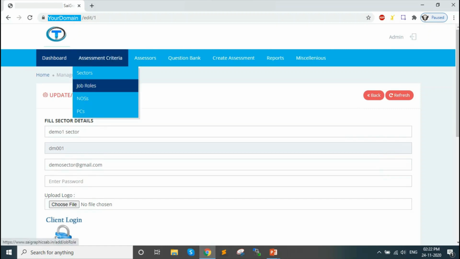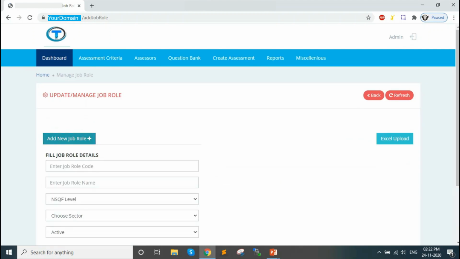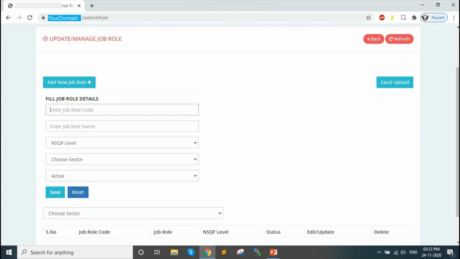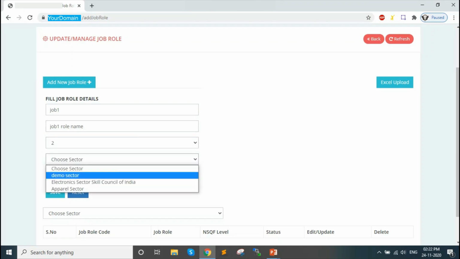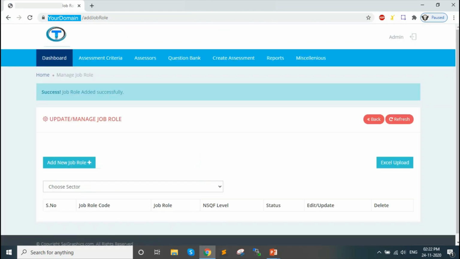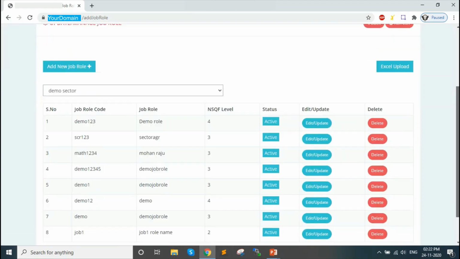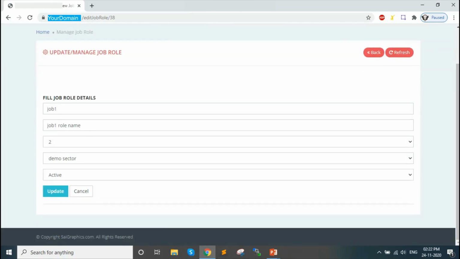Now moving to the next thing, job role. For each sector, there is a job role associated with it. So what we will do, we'll create job role one. There is an SQ level, and SQ level is whatever you want. There is a demo sector. This is active, and this is added. Now when I go to demo, you can see job role one is over here. You can also edit, update, delete, whatever you want to do with this.